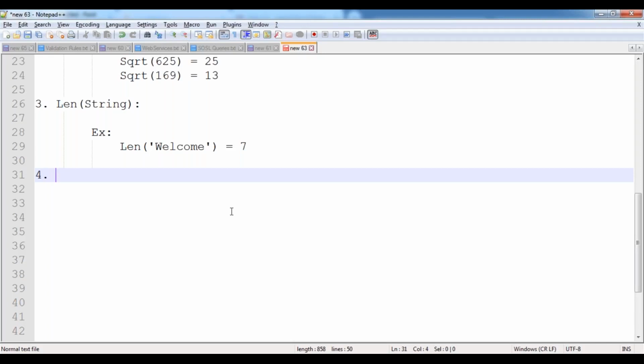Whenever you want to find out the number of characters available inside the string, we use this length function. The length function will return the number of characters available inside the string, including spaces. If I give some space, the space is also counted as one character.